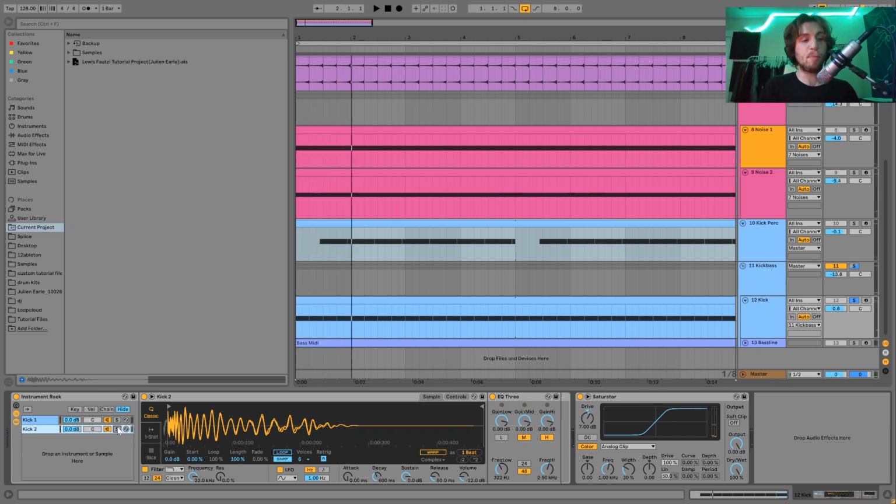And the reason why I did this is because that first kick had a really good low end to it. It was really fat, but it didn't really have the click and the punch to it like I wanted. But then this kick didn't really have the low end to it, but it did have the click and punch. So you just put them together, and there you go.